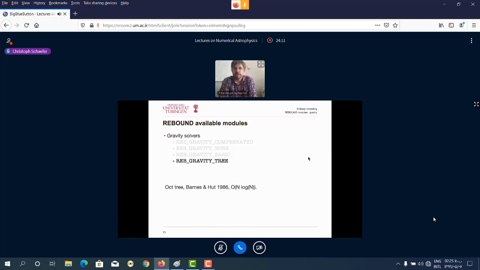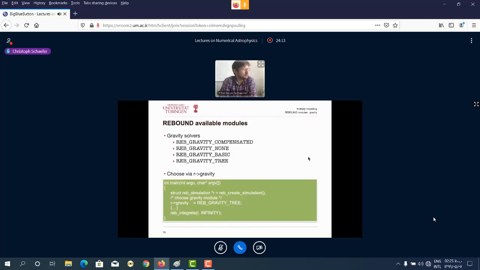Okay, how do you choose this? Again, you have a pointer for this. You just say that the r.gravity here is set to gravity tree, if you want to use the tree. And in Python, you just say that this string gravity is set to tree, and then the code uses the tree version.